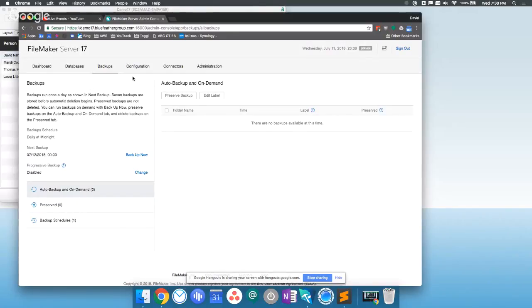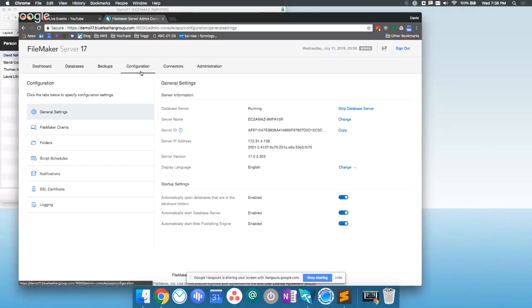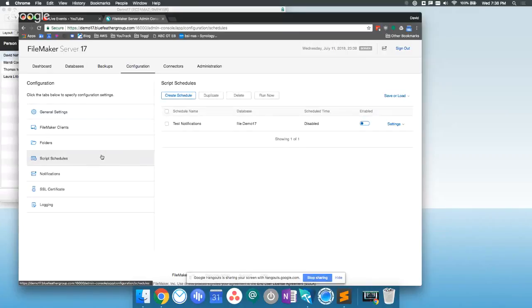Other schedules, if you want to do script schedules, are now separate from your backup schedules. Before, in FileMaker 16 and earlier, those were all merged together in one list. It's now separate here. We have to go into the configuration tab, go to script schedules, and this is where our script schedules are located. I've made a schedule here already. Actually, I'll delete it and we'll remake it again just to see what this looks like.